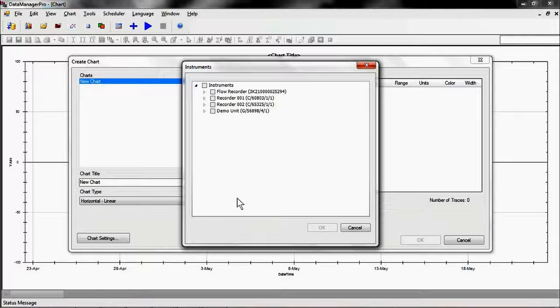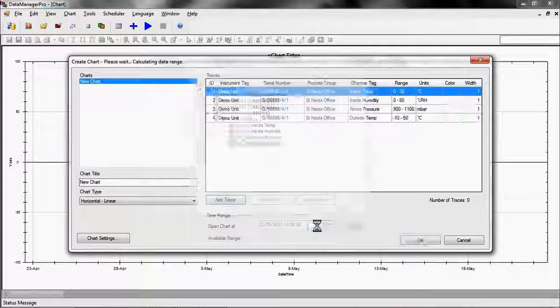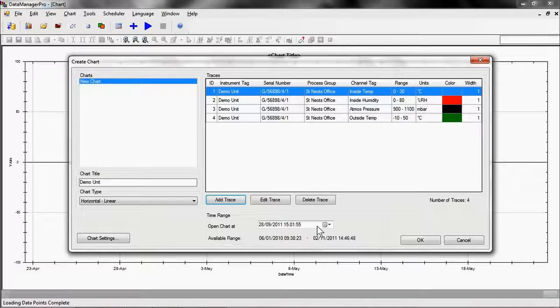An instrument is identified by its user-definable instrument tag. In this example, we have data from 4 different instruments, one of which is called Demo Unit. If we drill down, we can see that the demo unit has 4 traces listed here. We will select all 4 traces for inclusion on the chart and select OK. Data Manager Pro then interrogates its database to find all of the data associated with the selected instruments and displays it to the user. Selecting OK completes the process and creates the chart.